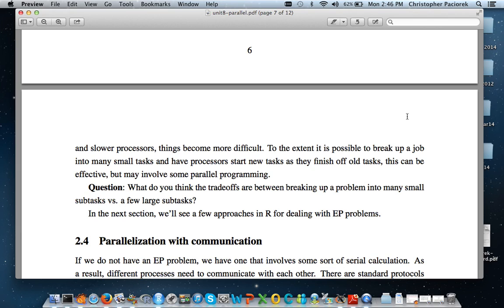What do you think are the drawbacks to splitting up into many, many small tasks as opposed to just having a few large tasks? Kelly? At some point, the delay involved in communication is going to become a huge factor. So, the latency involved in that, it seems like kind of a trade off between communication versus using your parallel resources in a better way.